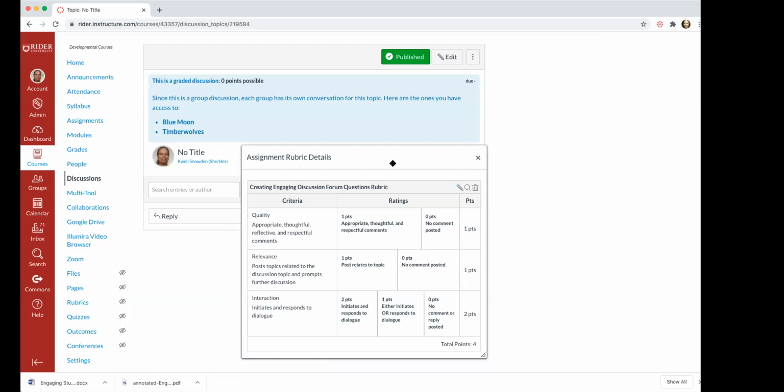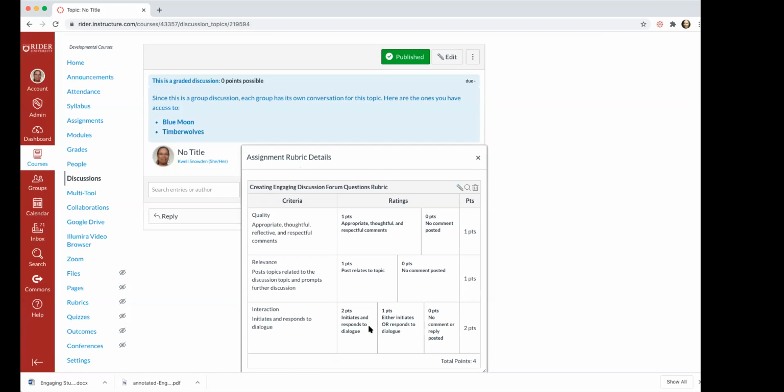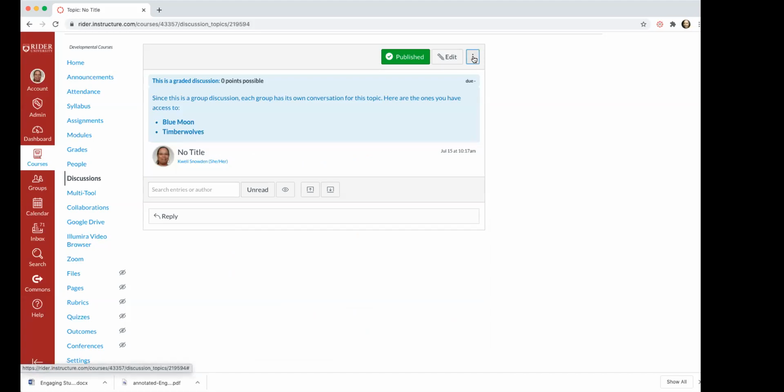So again, students are able to see how they are going to be evaluated for their participation in this discussion. And as the instructor, I'm also able to grade with this rubric in the Speedgrader in that way.